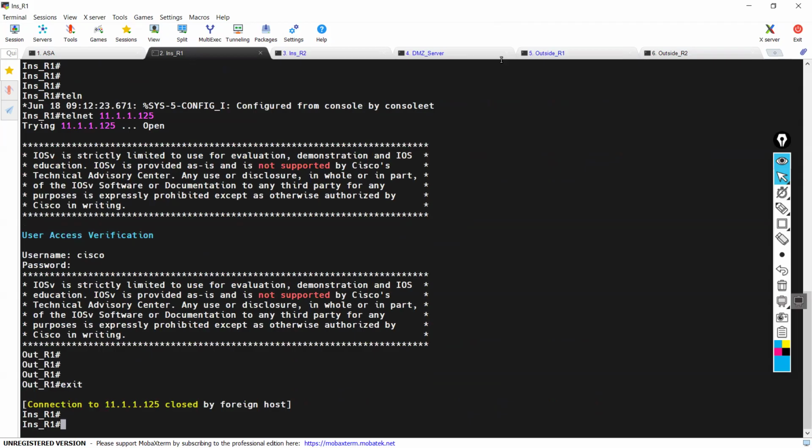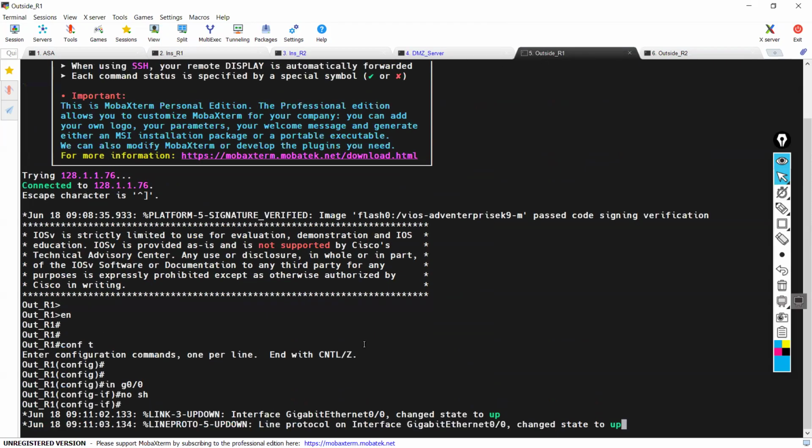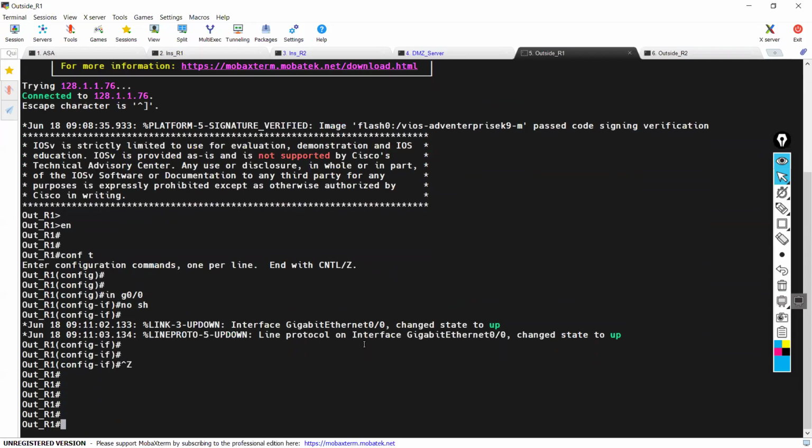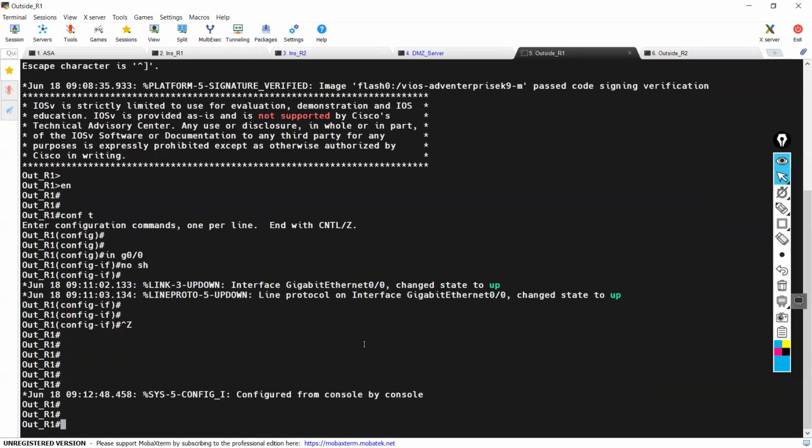But do I have access if I try to go from outside to inside? Will I get the access? No, I'll not get the access. Why? Because the traffic will be going from lower security level to higher security level. Okay. So I'll say configure terminal. So not configure terminal, telnet access I want.